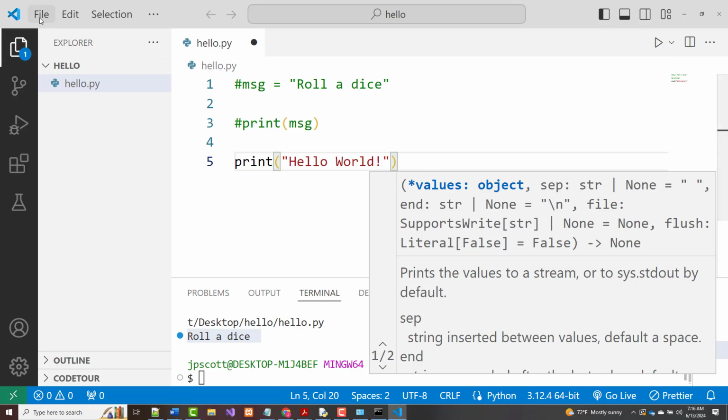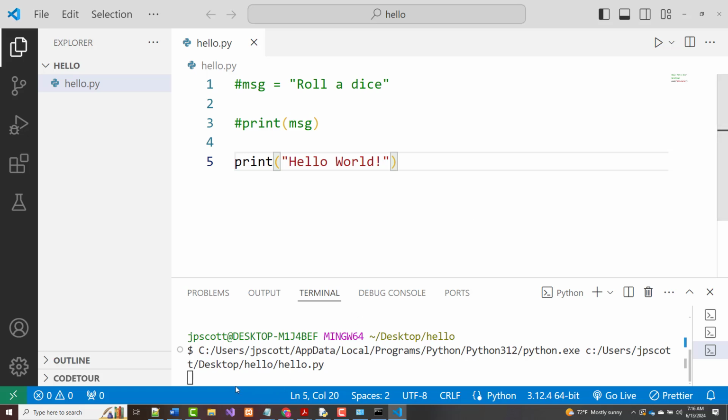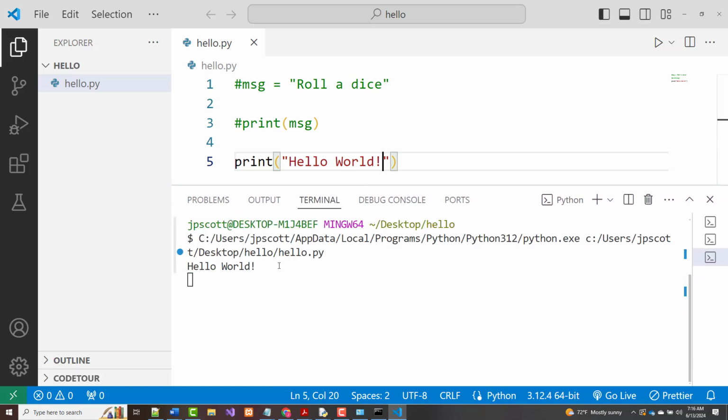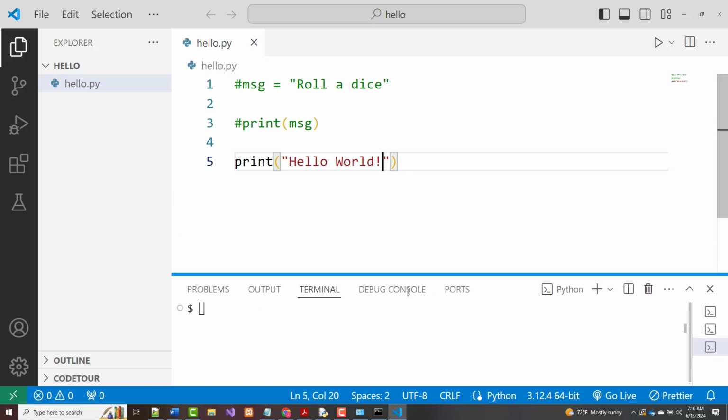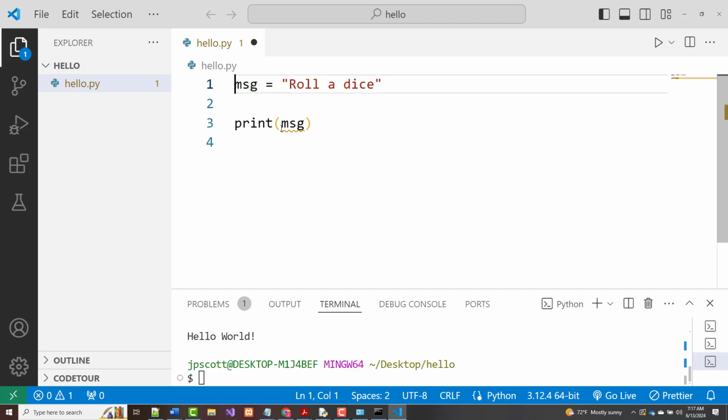All right, and if I save this again, and I run it again, the message is going to be replaced. So rather than saying here, roll the dice, it now says hello world. That's kind of the quintessential first program that you write most of the time. Let's get rid of that because I'm trying to follow their instructions here.